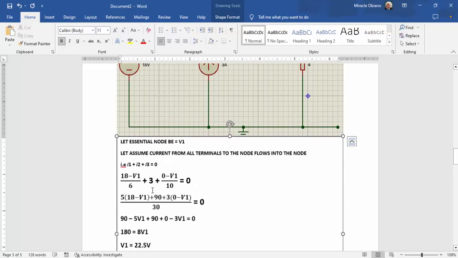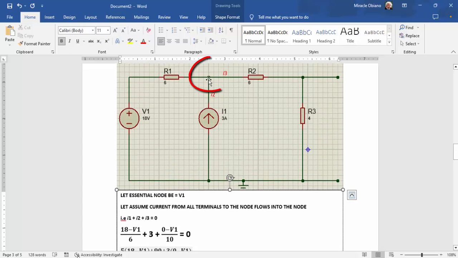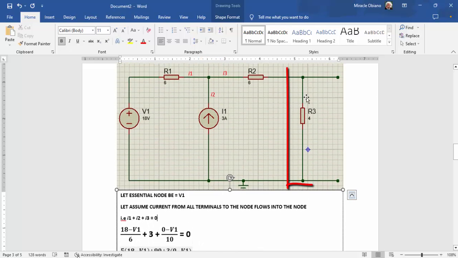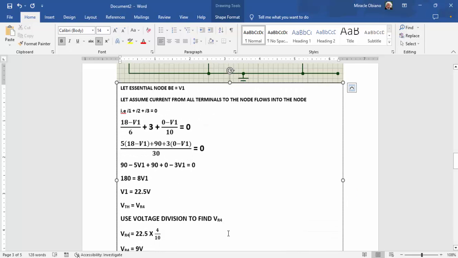So solving this, we're going to get 22.5 volts as V1. So the node voltage here is 22.5 volts. To get this, we're going to use the voltage divider. So what we're going to do is say VR3.